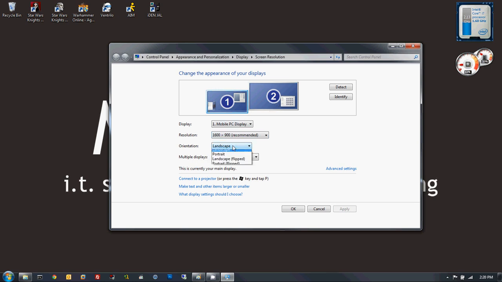And I have my orientation, which is whether or not I want it to be landscape or portrait, which would basically put my start menu over here, and everything would be more of a portrait type display. Yeah, portrait makes the display portrait. Amazing, isn't it? Or I could choose a flipped version of that as well.